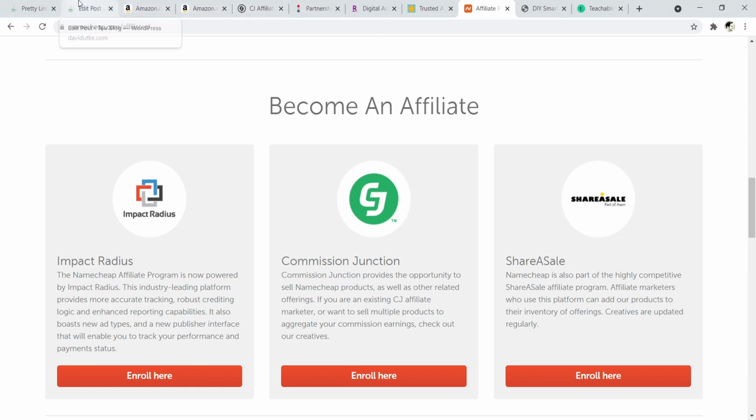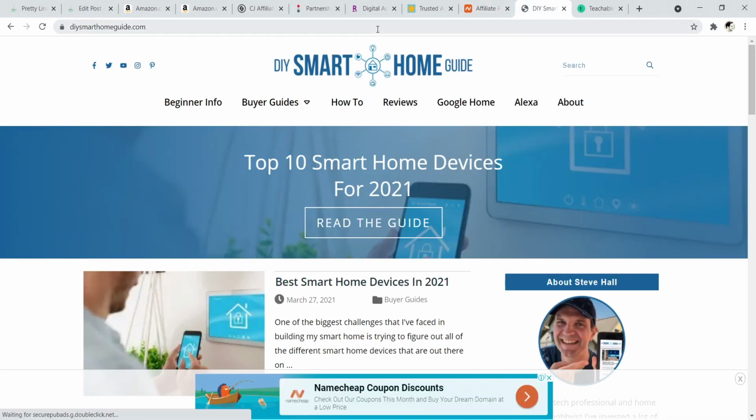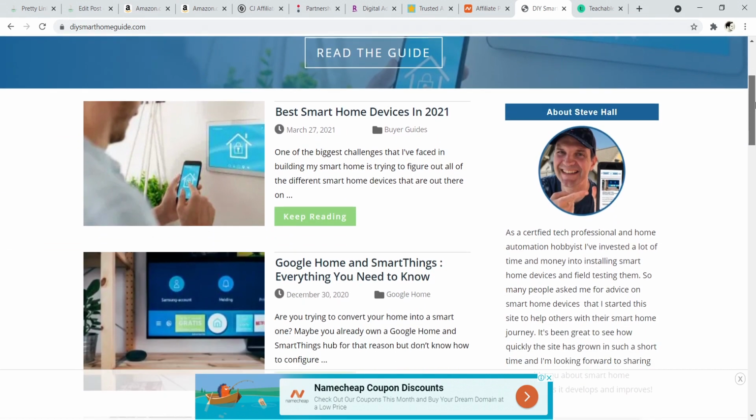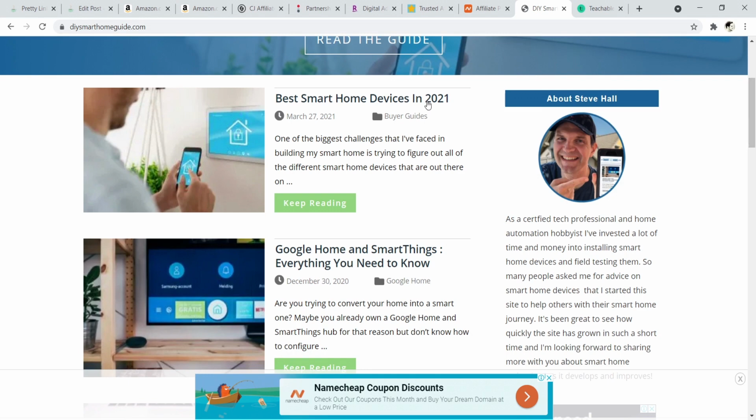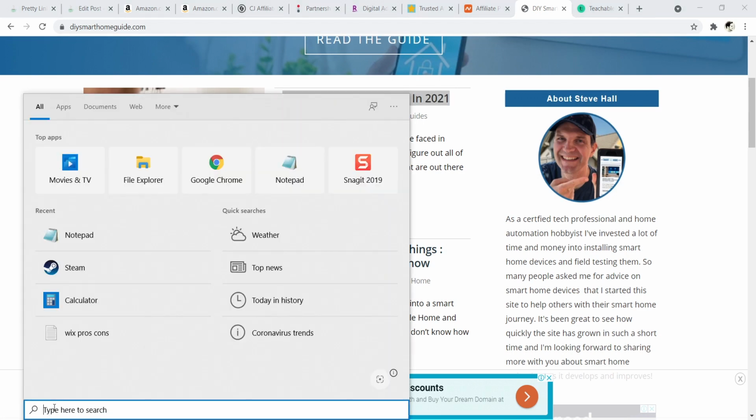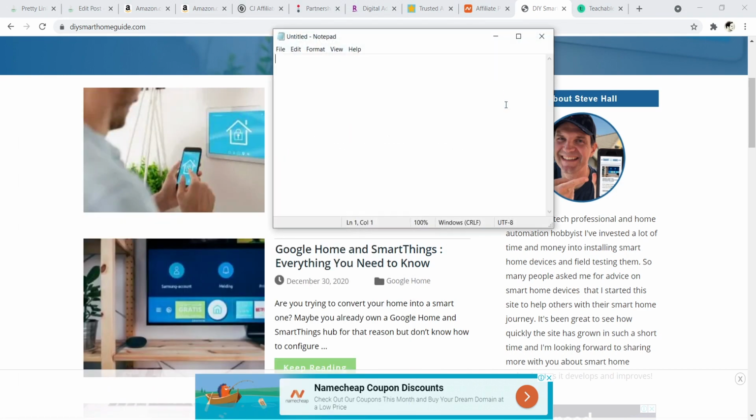Now, in terms of actual content, how do you go about creating content? I love this website that I found, DIY Smart Home Guide. It's a niche website all about smart home technology. They do a great job finding the right pieces of content, like best smart home devices. That's a little bit of a competitive keyword. All right, so anyways, let me crack open my notepad.